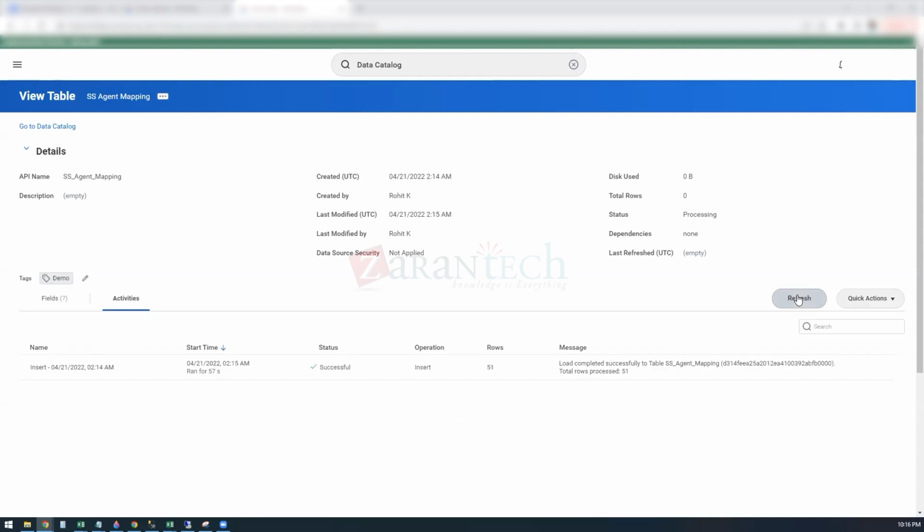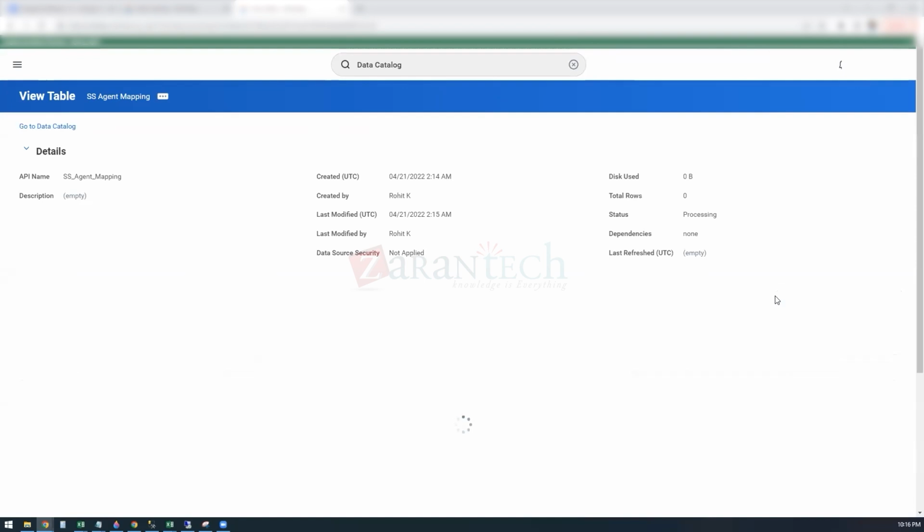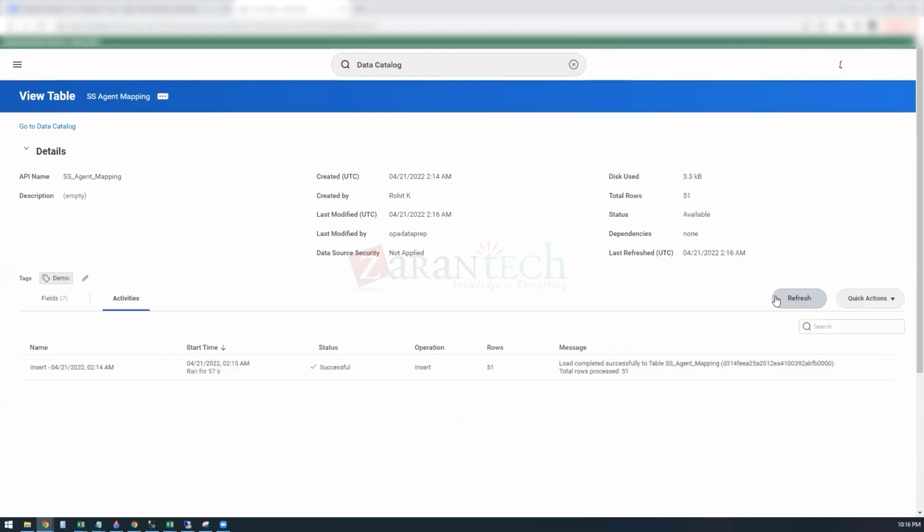So in this table, the rows are 51 and loaded successfully. Can you click on one more refresh? Okay, so on the top, you can see total rows 51, status is available, and the disk used, the size of this, is 3.3 KB. This type of information we can see here.